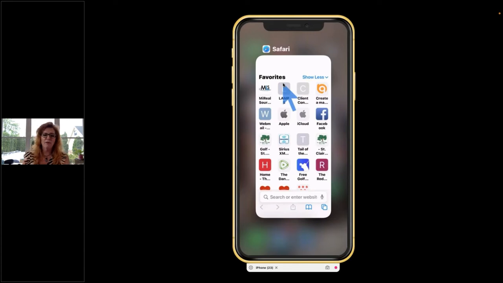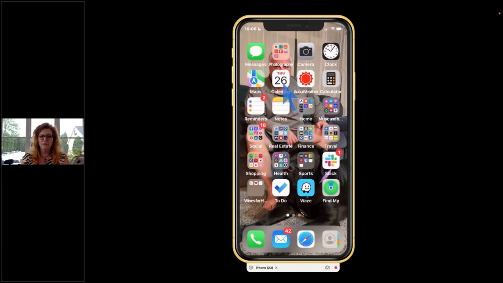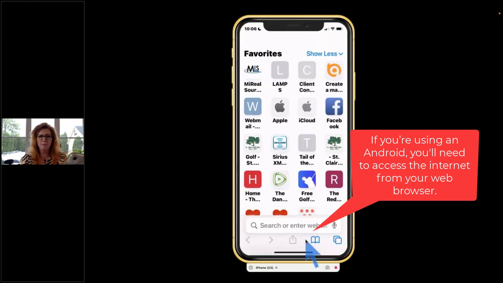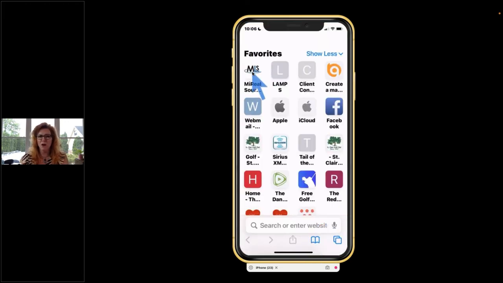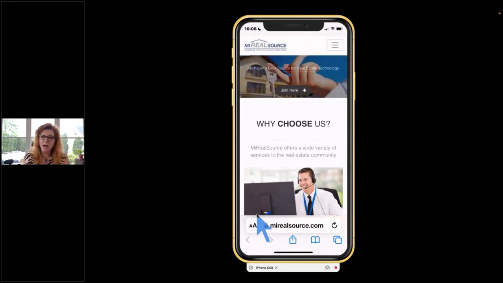How do you get there? First and foremost, how do you create that app? I'm going to click into Safari at the bottom. My Real Source is already in my favorites, which I'm sure it is for you as well. I'm going to tap that. This is myrealsource.com. Some of the other MLSs won't use myrealsource.com. It's going to be how you access Paragon from your website, because it's obviously not going to be My Real Source, so you're going to have to double check on that one.